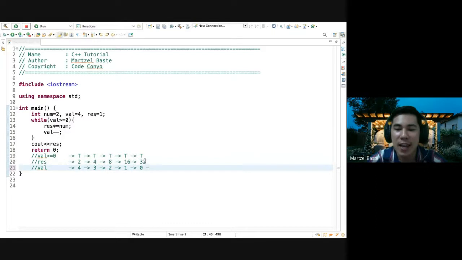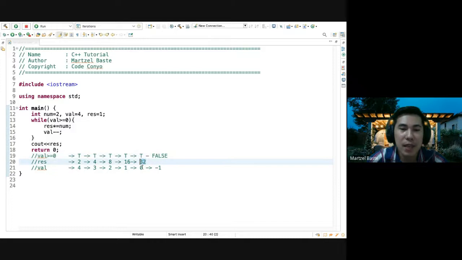Okay. Then, negative 1, because it decrements by 1. So, negative 1 greater than or equal to 0 is now false. As in, false. Therefore, the loop stops, leaving the value of rest as 32. Okay? So, when we run our program, let's see if this program is correct.